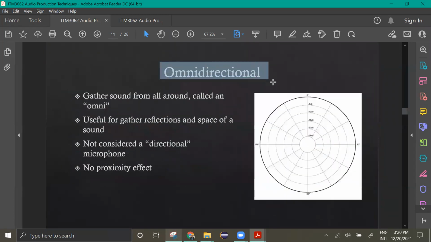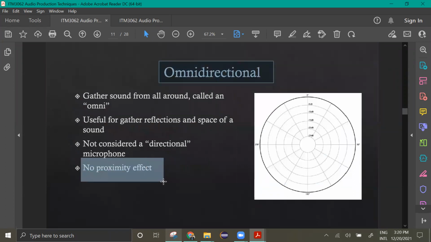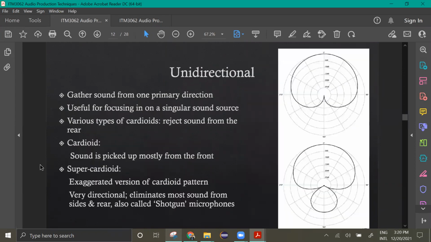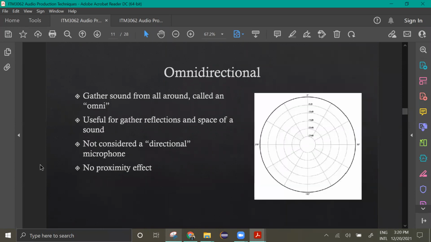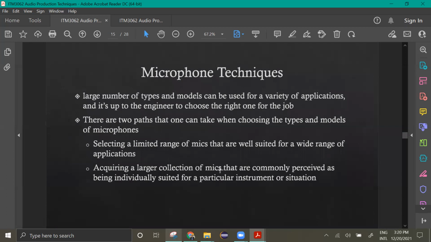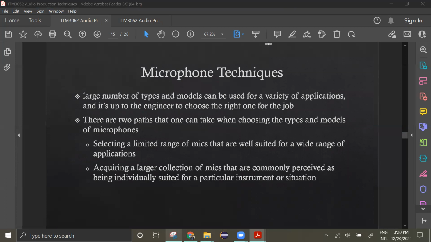So in omnidirectional microphones, proximity effect is not available. We cannot see proximity effect. It's a case of unidirectional or bidirectional ones. Right. So any questions? Any questions up to now?